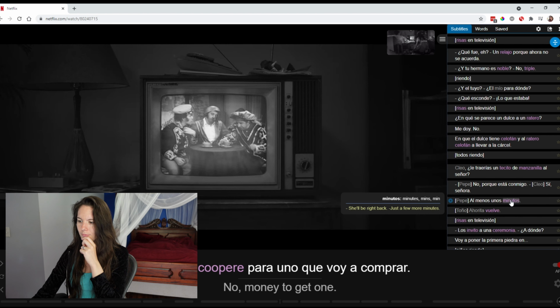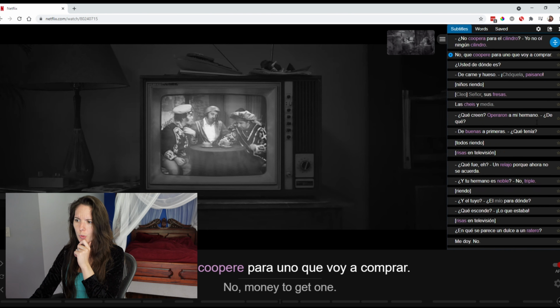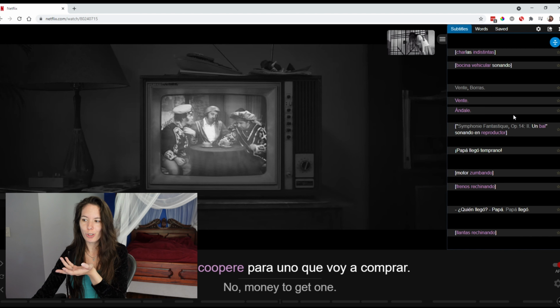Minutos. Volver is definitely one of the common words. So I'm really not sure where they get those words from. I'm not sure how accurate it is. Because volver is one of the first words that you learn when you're learning Spanish.